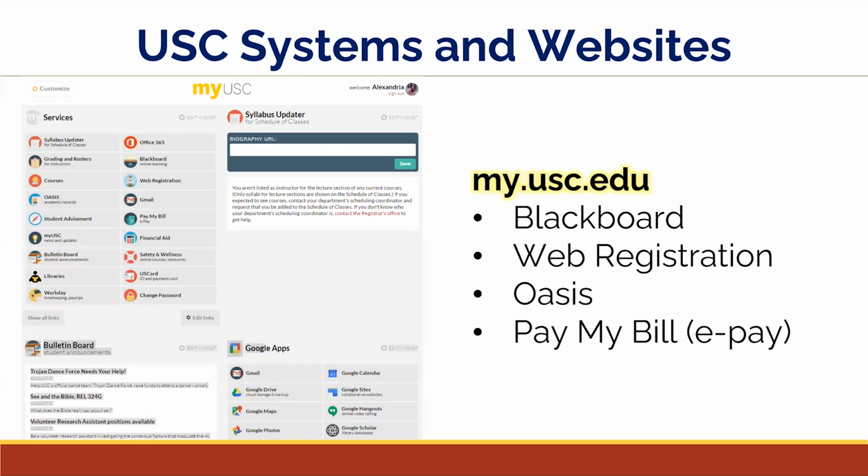On the main portion of the page, you can access the USC libraries, your email, USC card services, as well as 4 of the services I will go over in more detail.